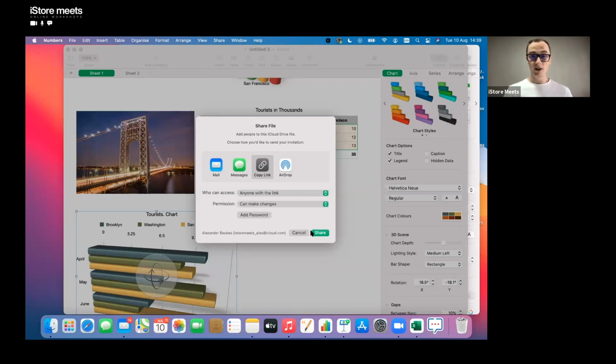Because essentially you're all working on this document live, and anything that you change, they can see, and anything they change, you can see. So really amazing to know that you can do that. And like I mentioned, they don't need to have an Apple device to collaborate with you. All they need is that link. They'll click on that link and create an Apple ID, and they're ready to go.